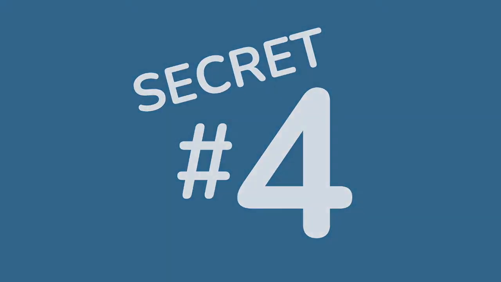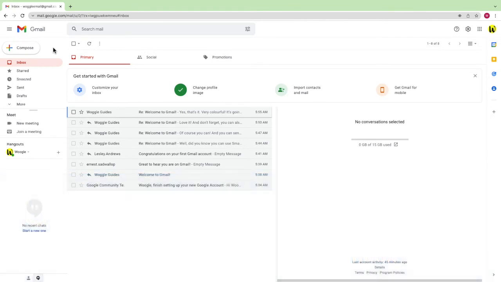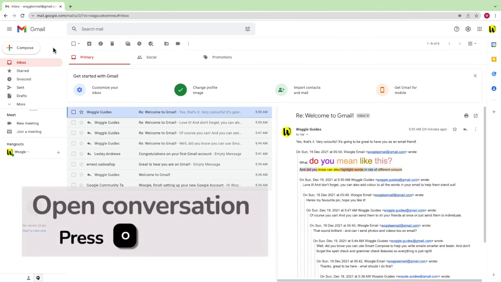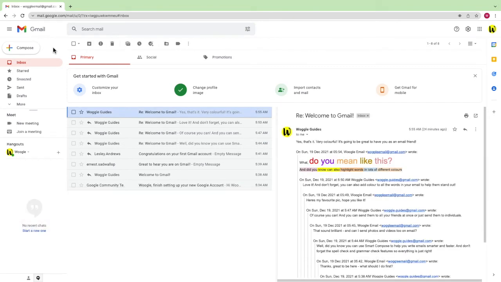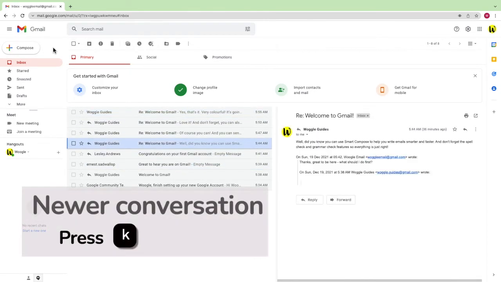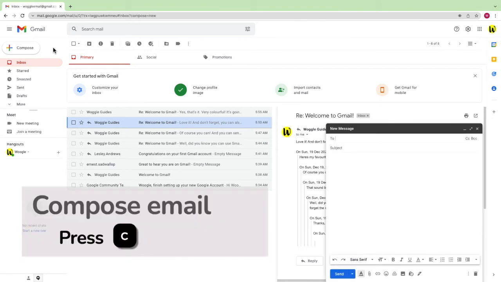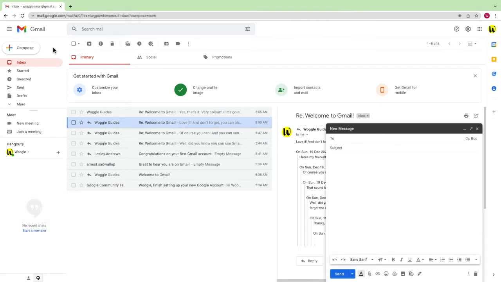Let's now turn to keyboard shortcuts and how they can help speed up how you use Gmail. A keyboard shortcut is a powerful feature that allows you to quickly do something in Gmail without using your mouse. So in Gmail, I can open my latest email by pressing the O key on my keyboard. I can quickly move between these emails by pressing J for older emails and K to see newer emails. And if I want to quickly write a new email, I can open an email compose window by pressing the C key. For reasons that I don't really understand, Gmail doesn't turn on keyboard shortcuts by default.